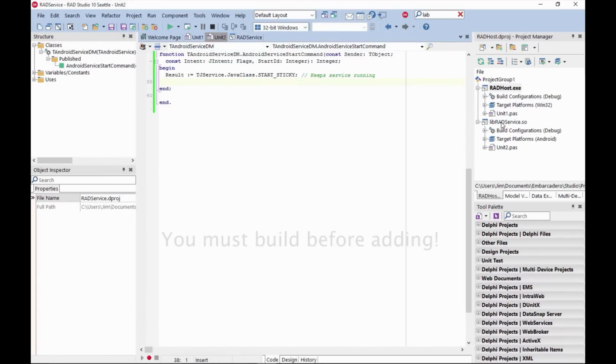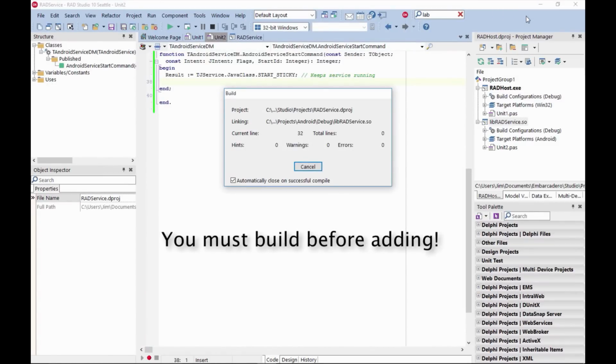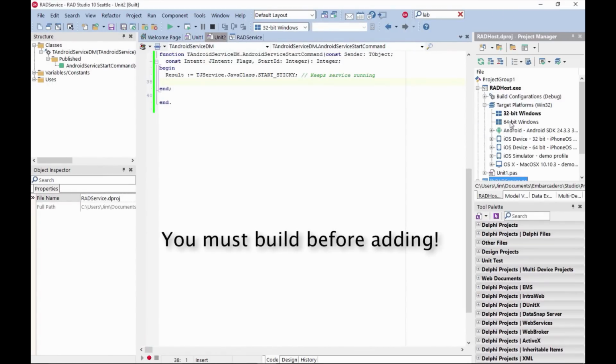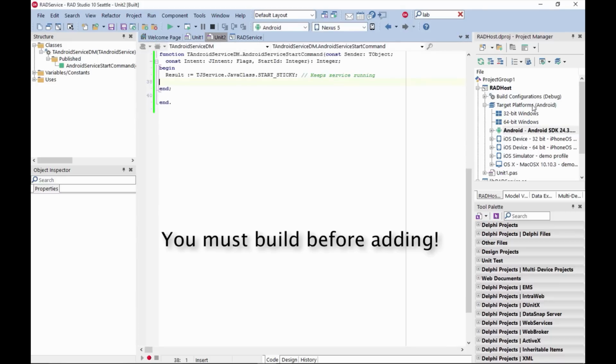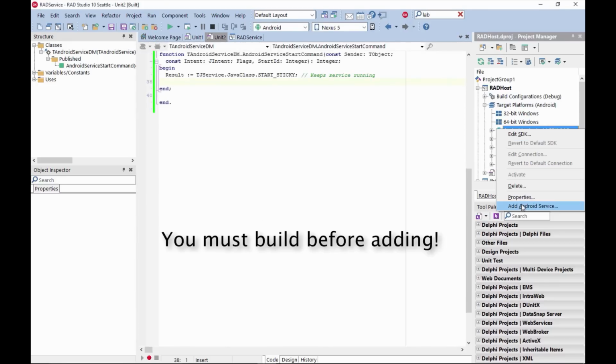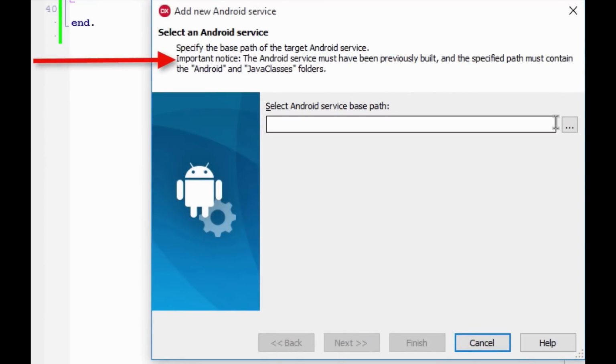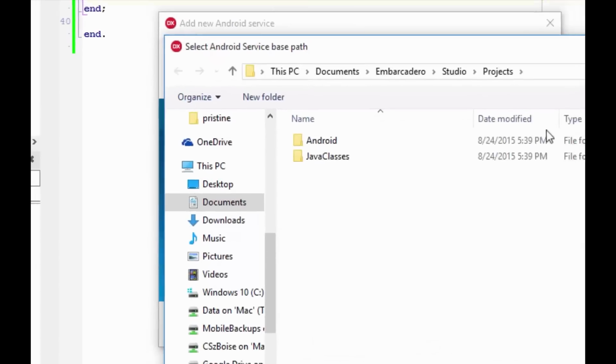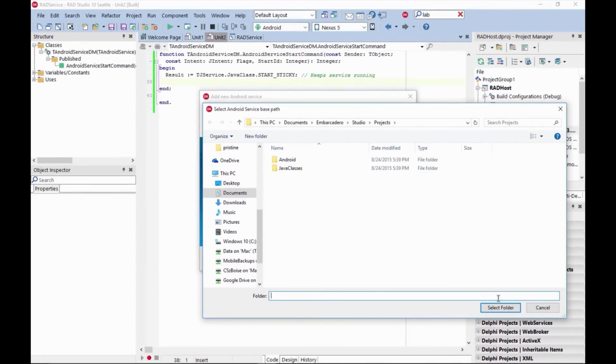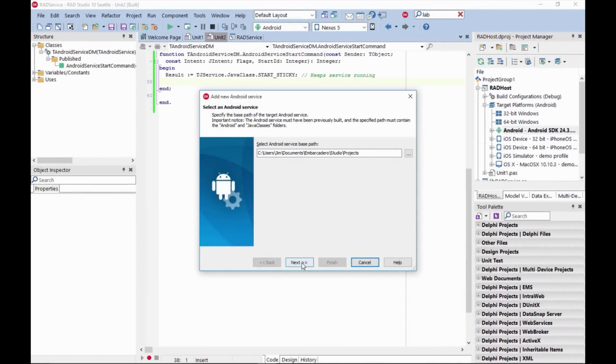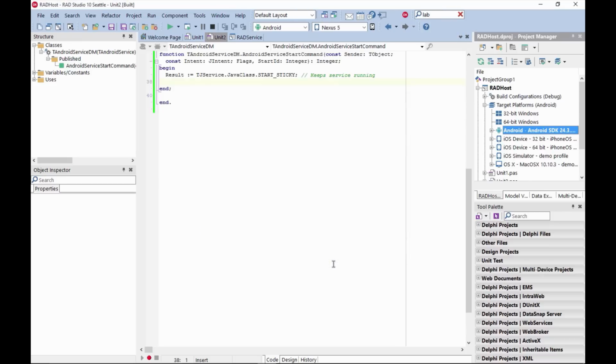And we build our service. Then we add the service to our host app by selecting Android, add Android service, browse to the folder that has Android and Java classes folders in it, hit next, and finish. We're done. We've included the service in here.